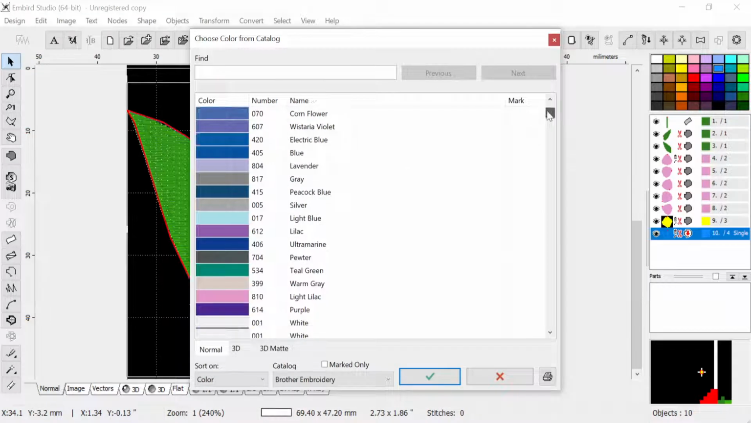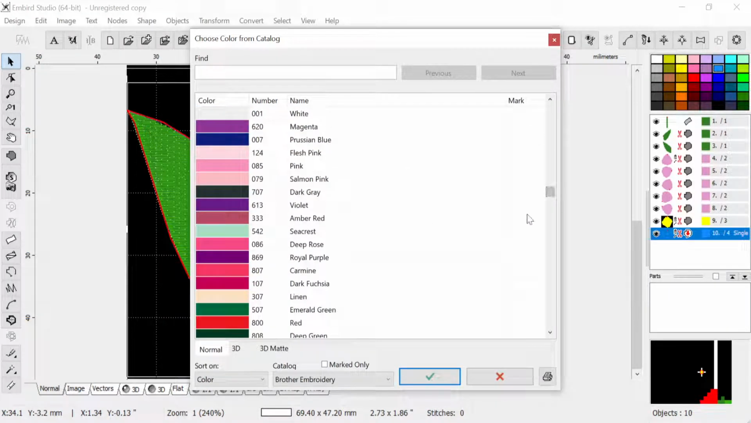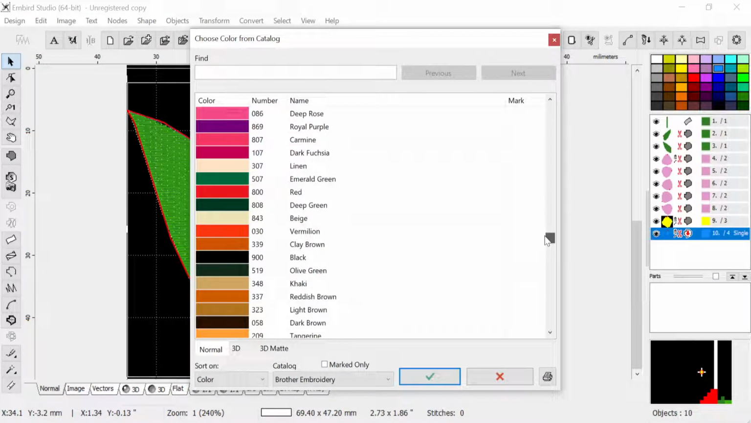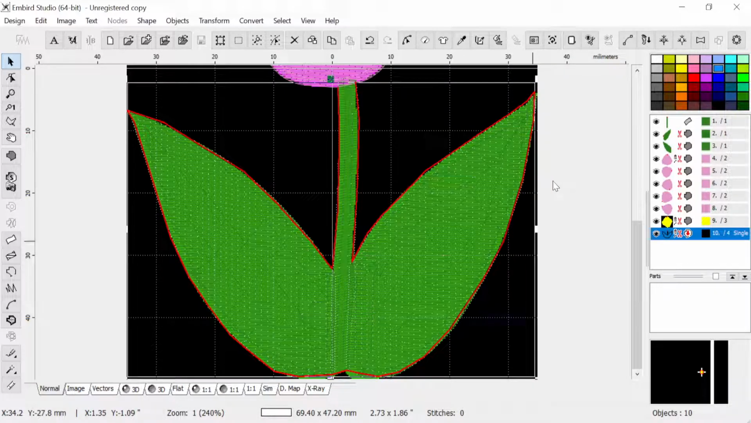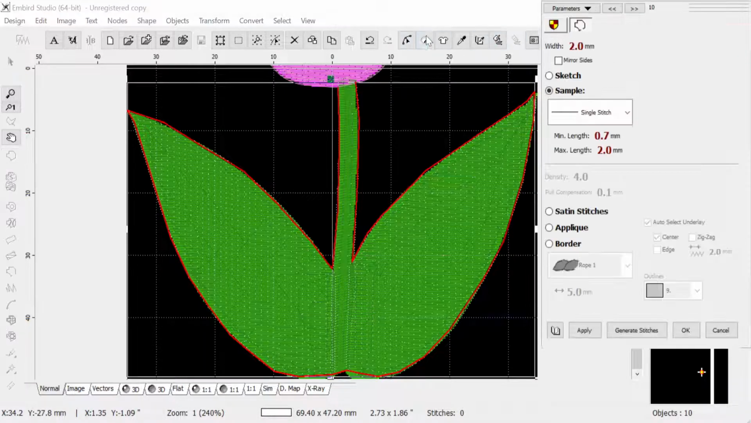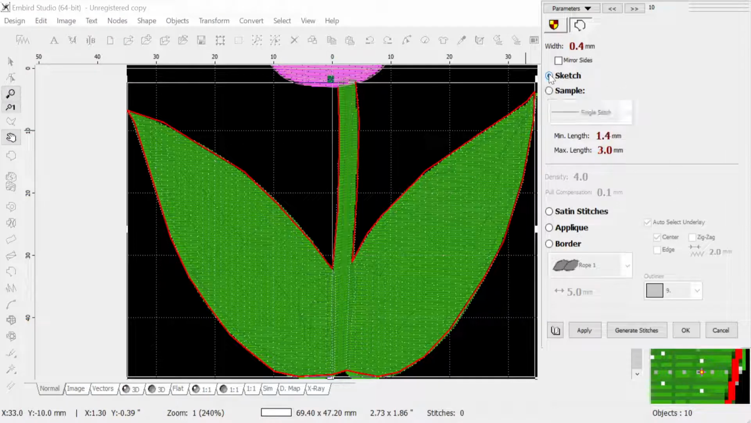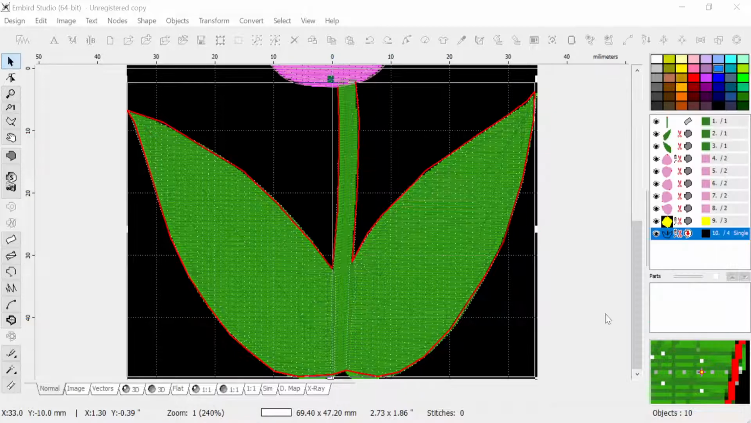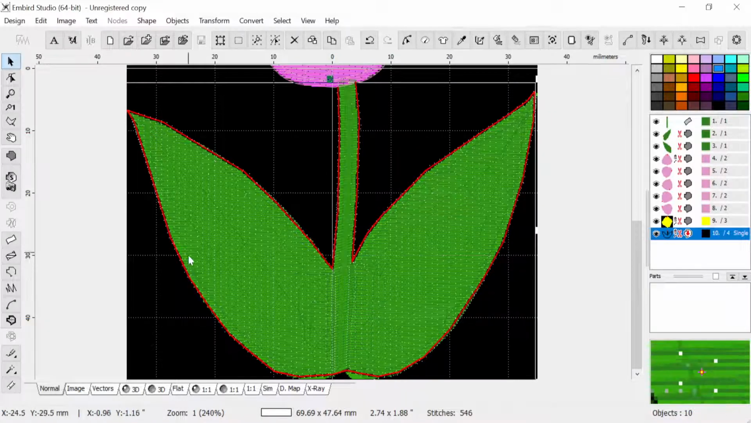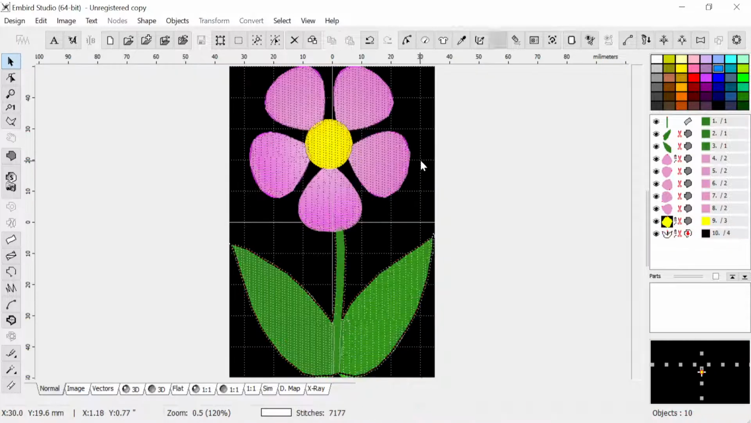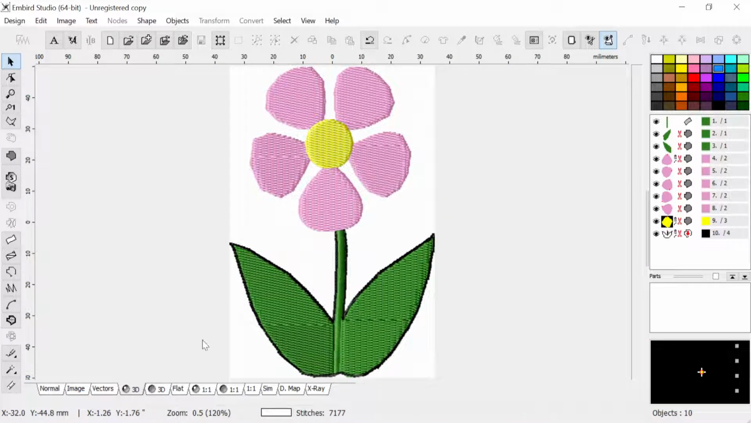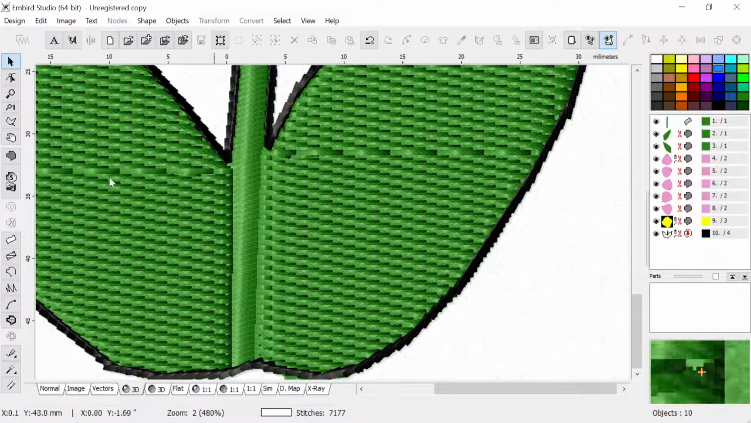I want it to be black, so the dark gray, so it's black. And then I will go here, click on the prompts, and then I want it to be a sketch. That 0.4 is okay. Generate the stitch, and then let's go to 3D. So yes, this is the outline. So here I'm going to fix that part.